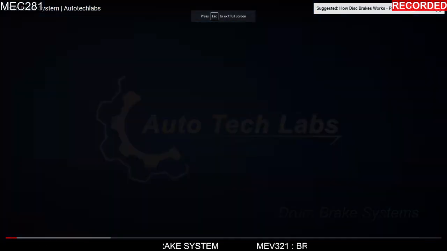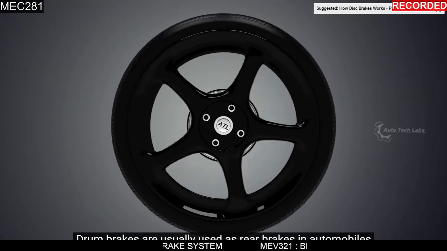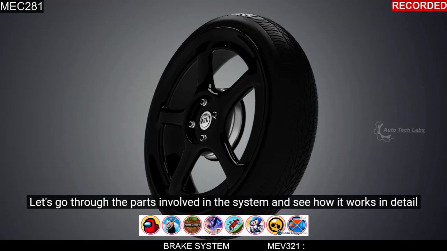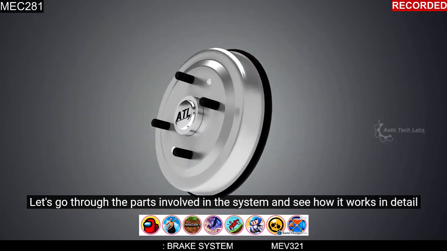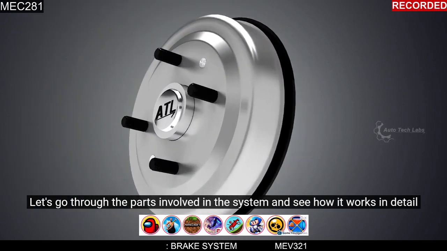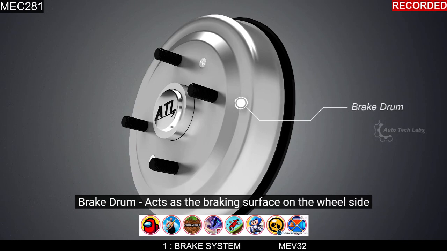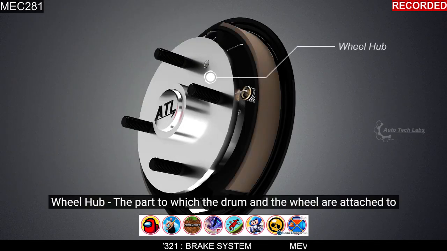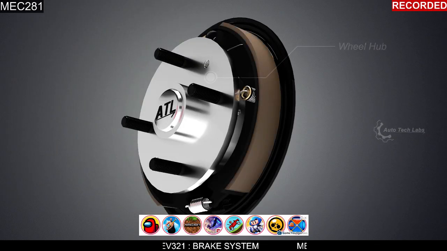Drum brakes are usually used as rear brakes in automobiles. Let's go through the parts involved in the system and see how it works in detail. Brake drum acts as the braking surface on the wheel side. Wheel hub, the part to which the brake drum and the wheel are attached.